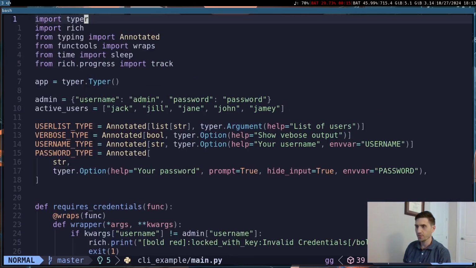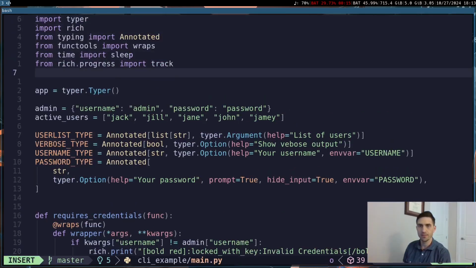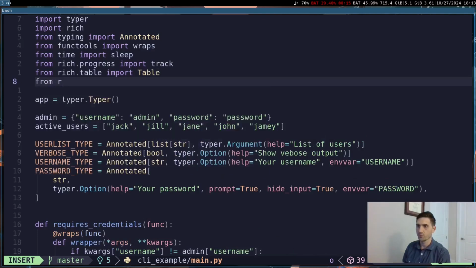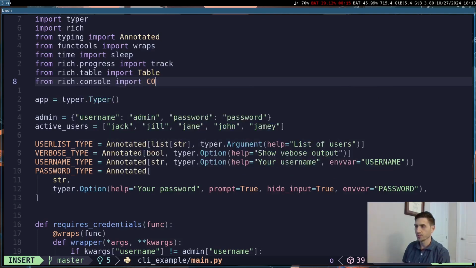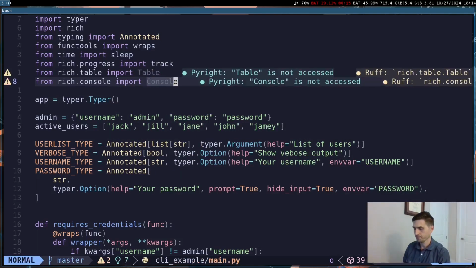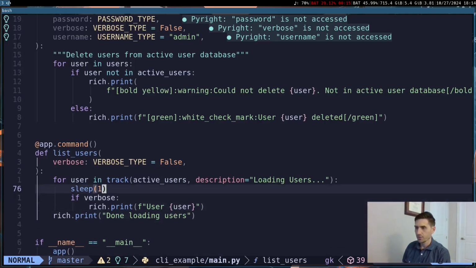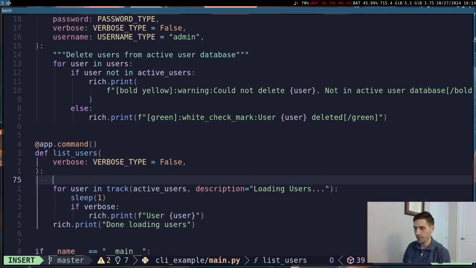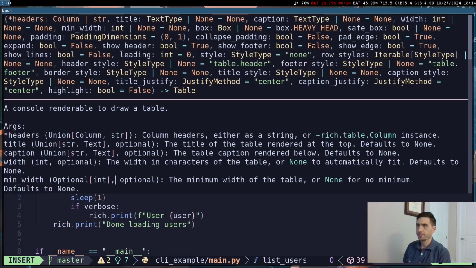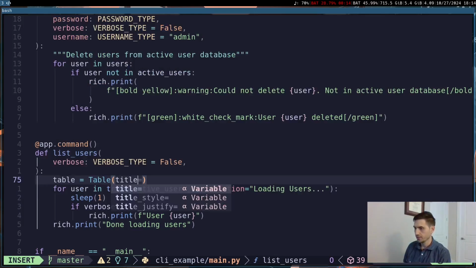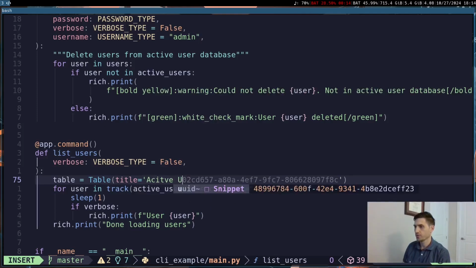The other thing that we can do with Rich is output tables. So we can say from rich.table import Table, and from rich.console import Console. So we can add this to a table. We'll create a table called table, and we'll give it a title equal to active users.